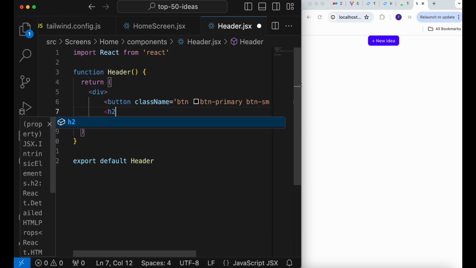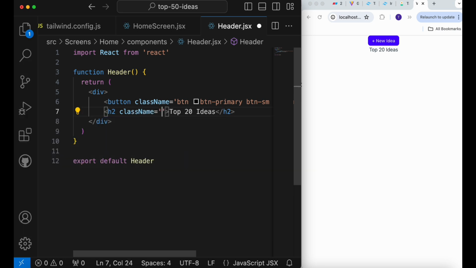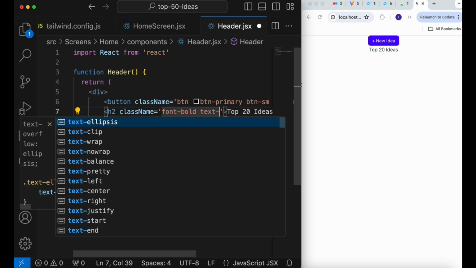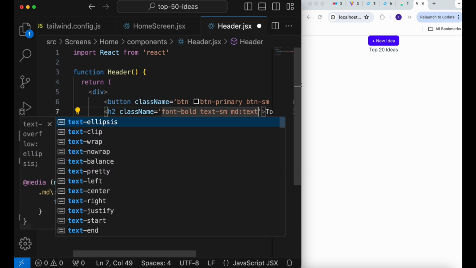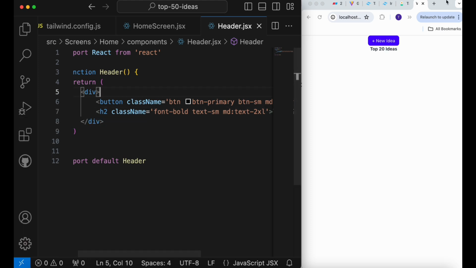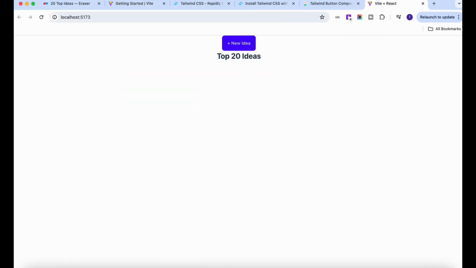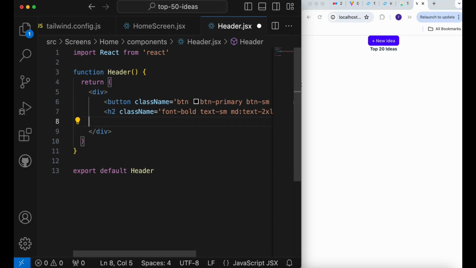So let's add a h2 tag over here, and we'll say top 20 ideas. Now for this one, let's add a class name. We'll make font to be bold, text initially it will be smaller, but for the medium screen, I will make text of 2XL and save it. So if I increase the screen size, you will see the change. Okay. And the last, as I say, we'll add a div tag.